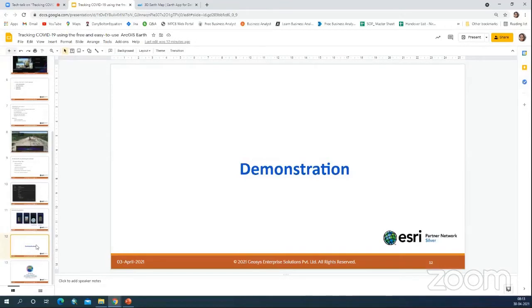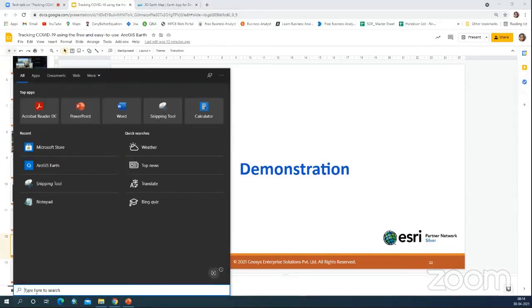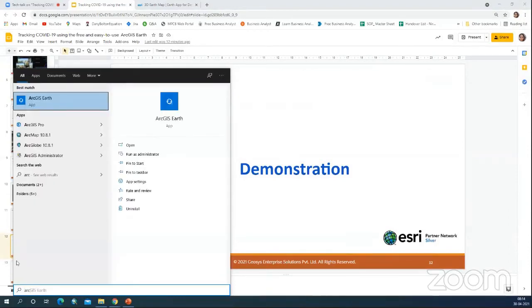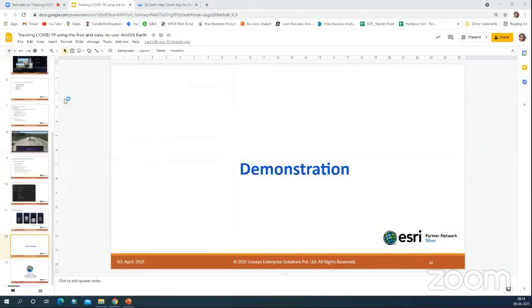So let's start with the demonstration. For this, I have to go here and look for the application which I have installed, which is ArcGIS Earth. As I've already installed it, I have this. So just click on this application.